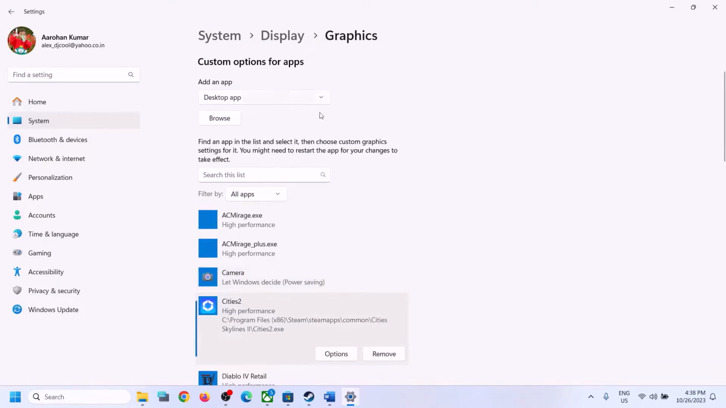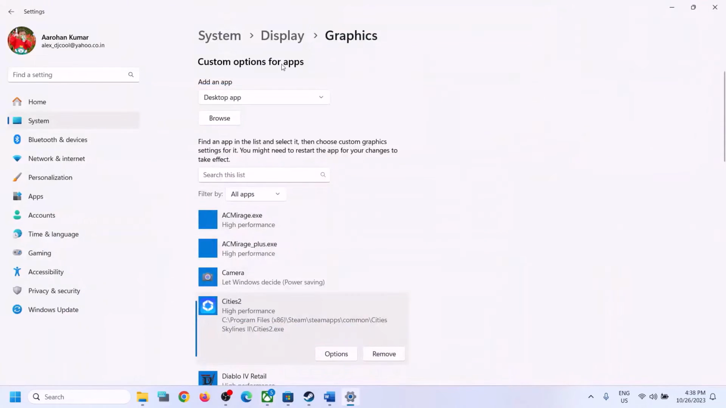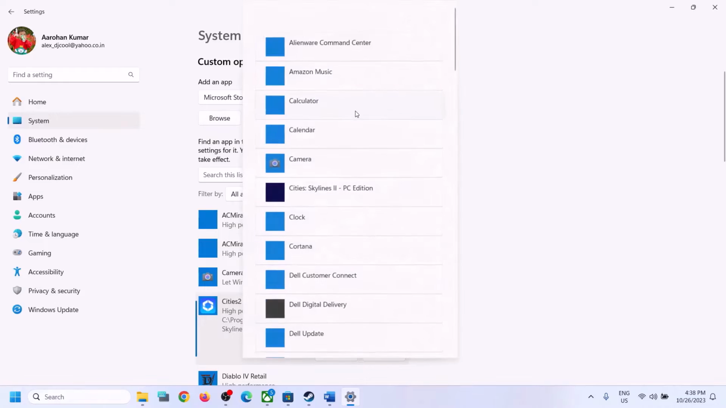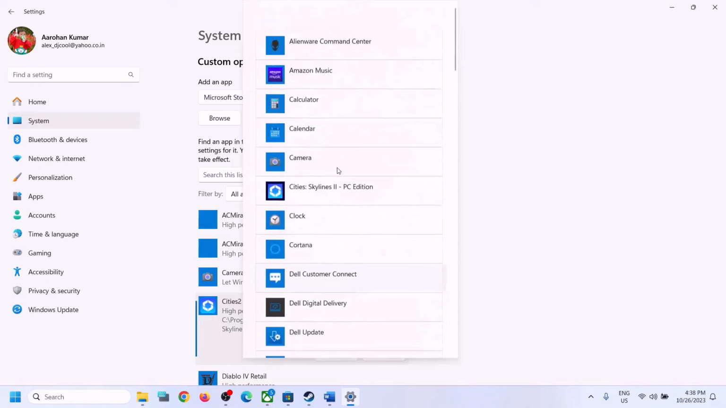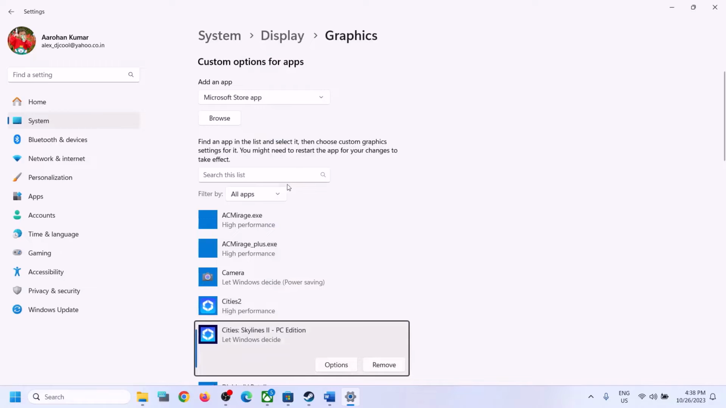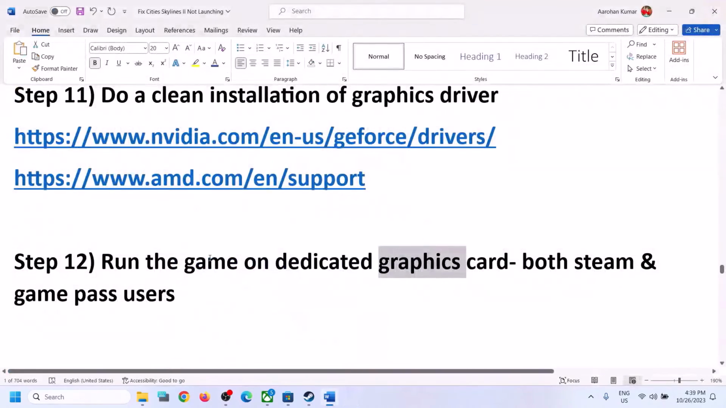Now if you have the game on the Xbox app or Microsoft Store, then over here click on this down arrow and select Microsoft Store app. Now click on browse and then find the game in the list. If the game is installed, you will find the game in the list. So here you can see the game is installed. So once you click on the game, click on options, select high performance. Now click on save. Now launch the game and then check.